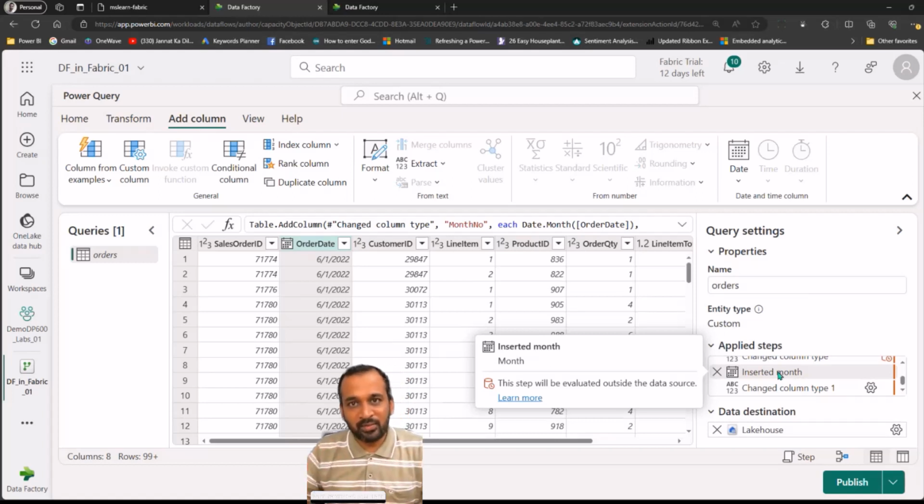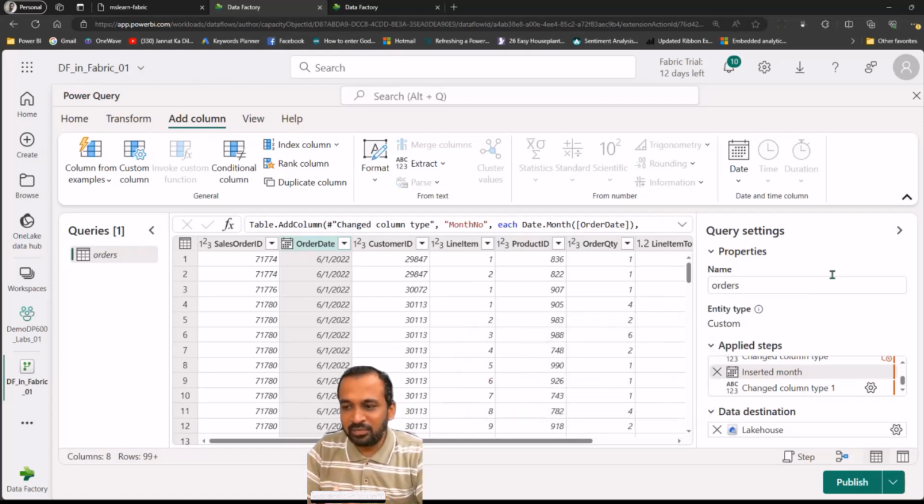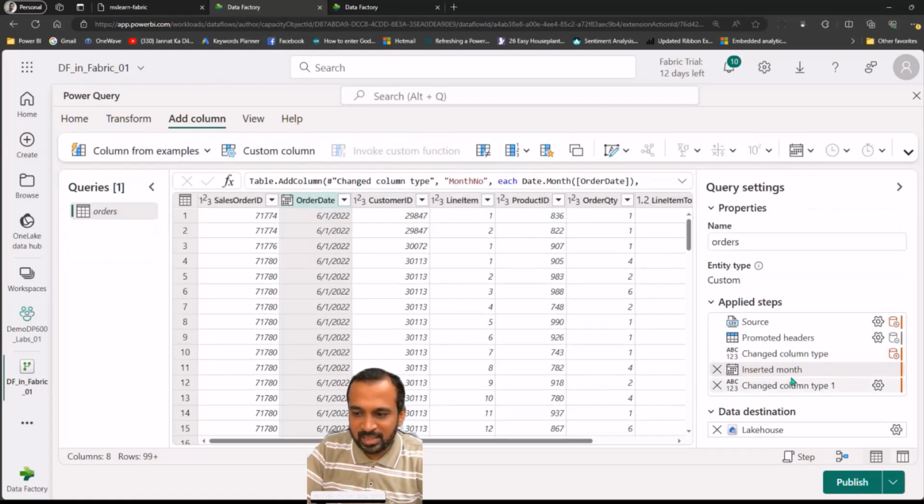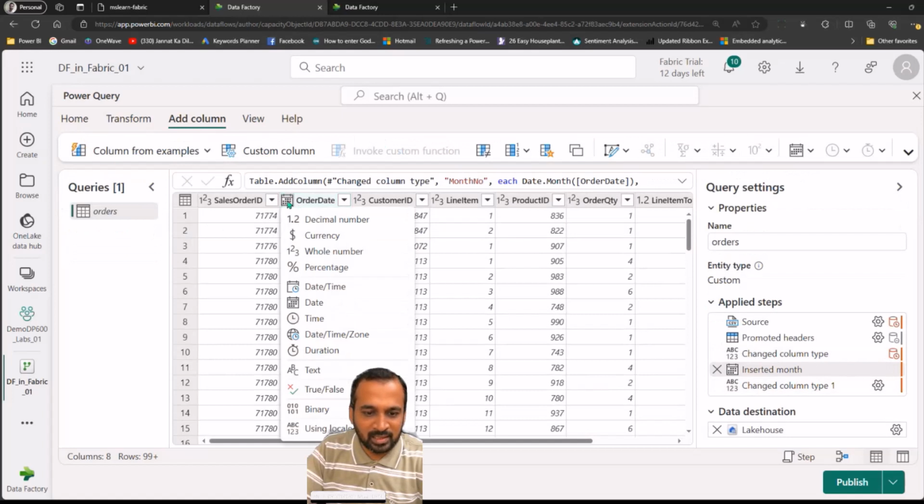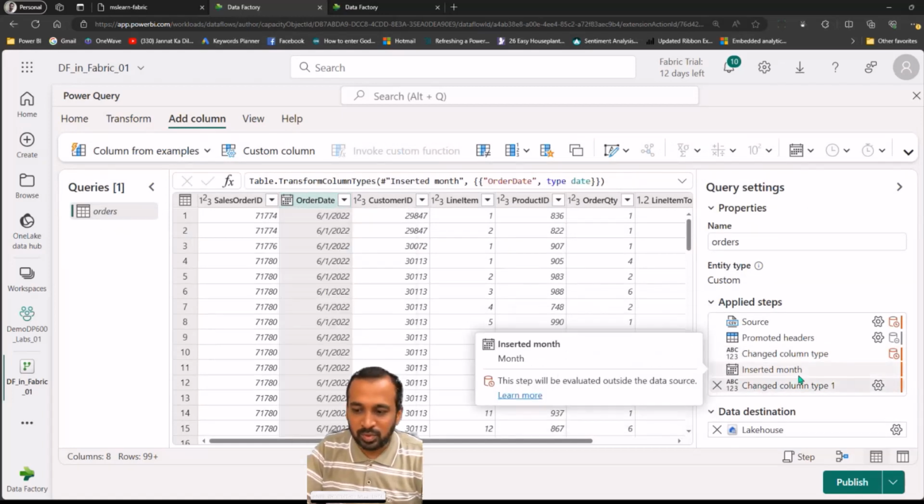Because Power Query, Dataflow Gen2, this transformation, everything comes into almost the same thing itself. So that's why these are all the kind of steps which you can adopt. And then if you want to change the data type, you can also click here and change the data type of each and every column here.